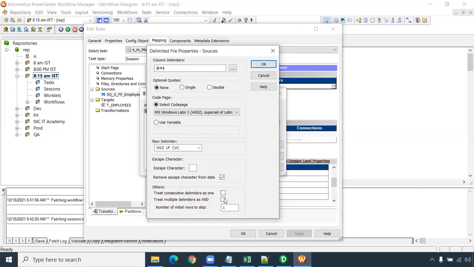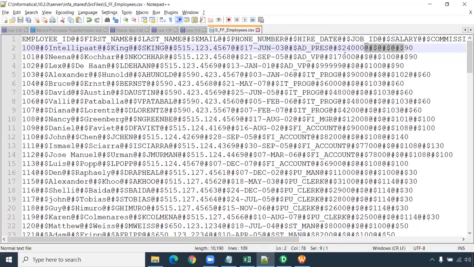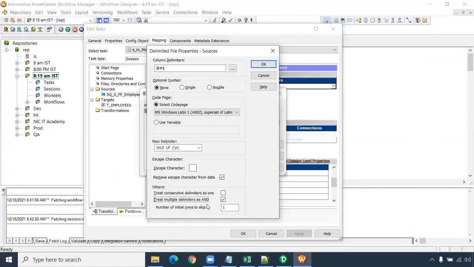Treat multiple delimiters, that means we are getting the multiple delimiters, right? These delimiters, we have to make it like an AND. That means one single delimiter. This will be taken as one single delimiter. That's what you have to enable this option. This will be taken as single delimiter now. Okay, number of rows to be skipped, it's a 1. That means header should be skipped out.